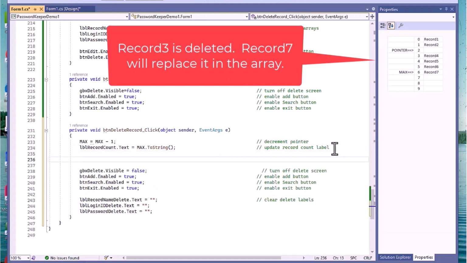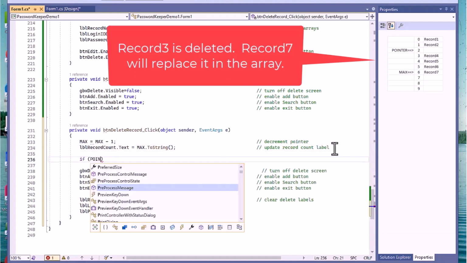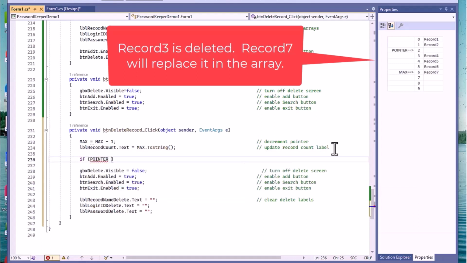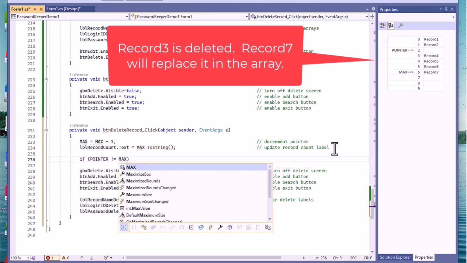We're going to say if pointer is not equal to max. In other words, we're not at the end of the record. If we're at the last record, we delete the last record, there's nothing to do. There's no problem. That simply goes away and we decremented max. But here, if we actually deleted max, and now max is the pointer is the same as long as it's not equal to max, we're good.